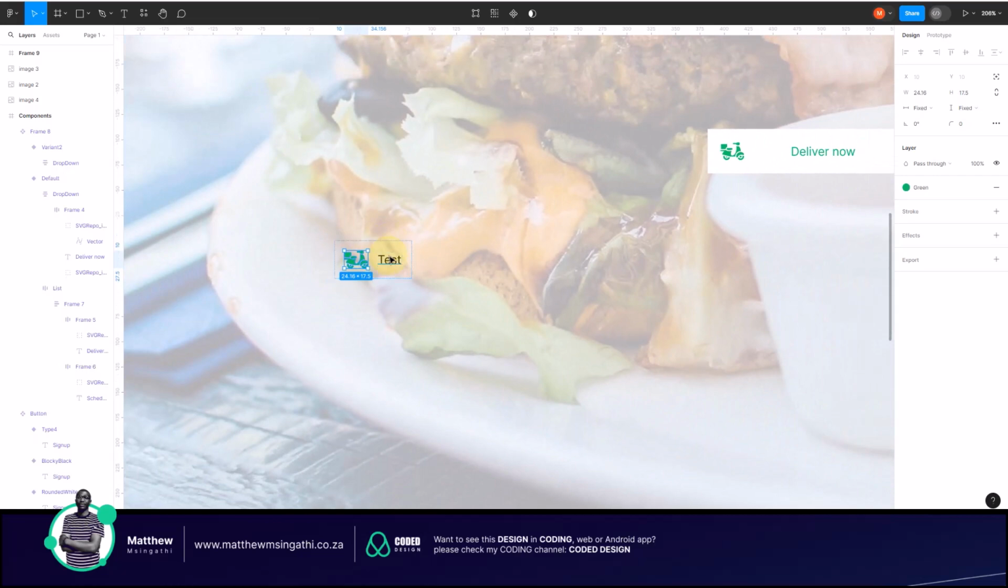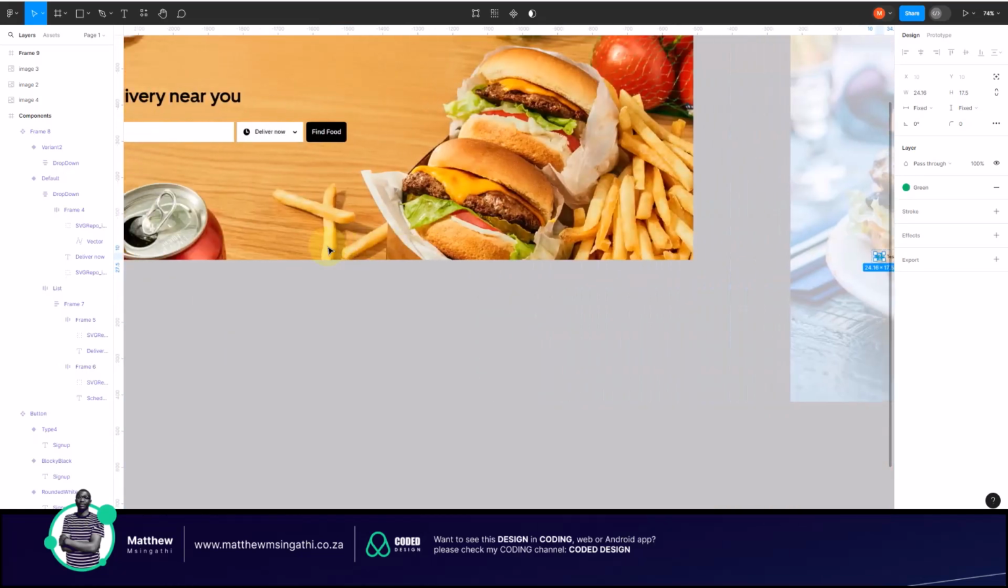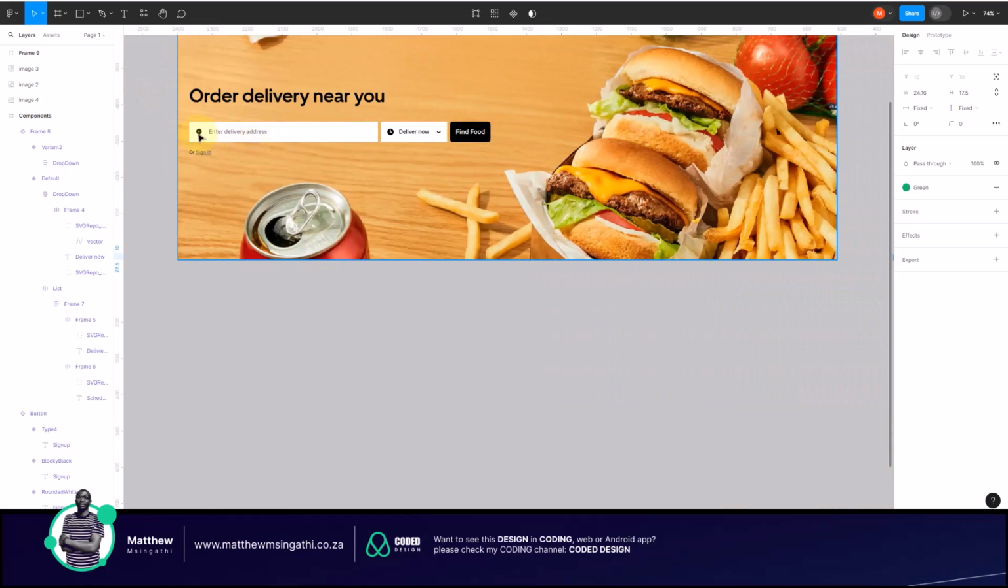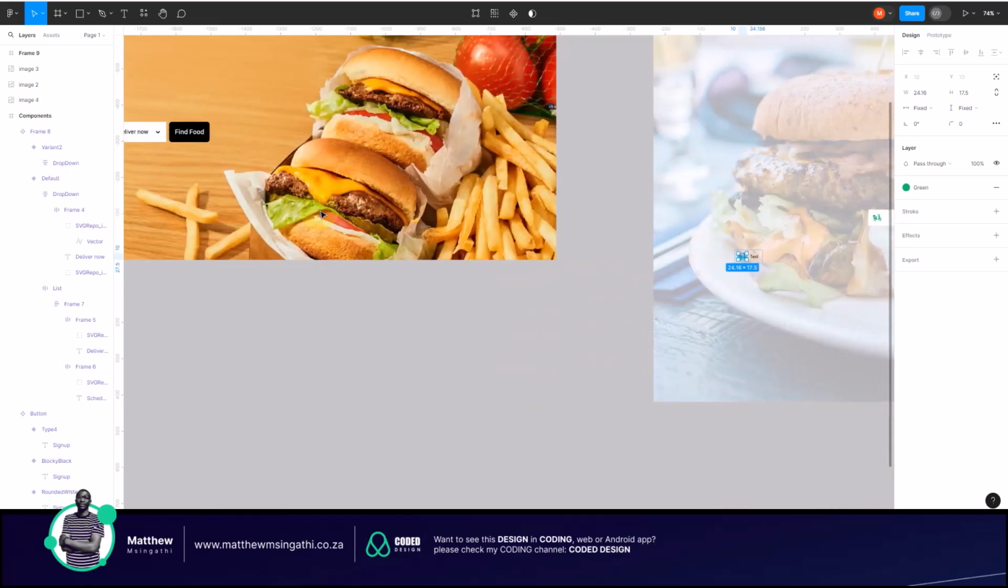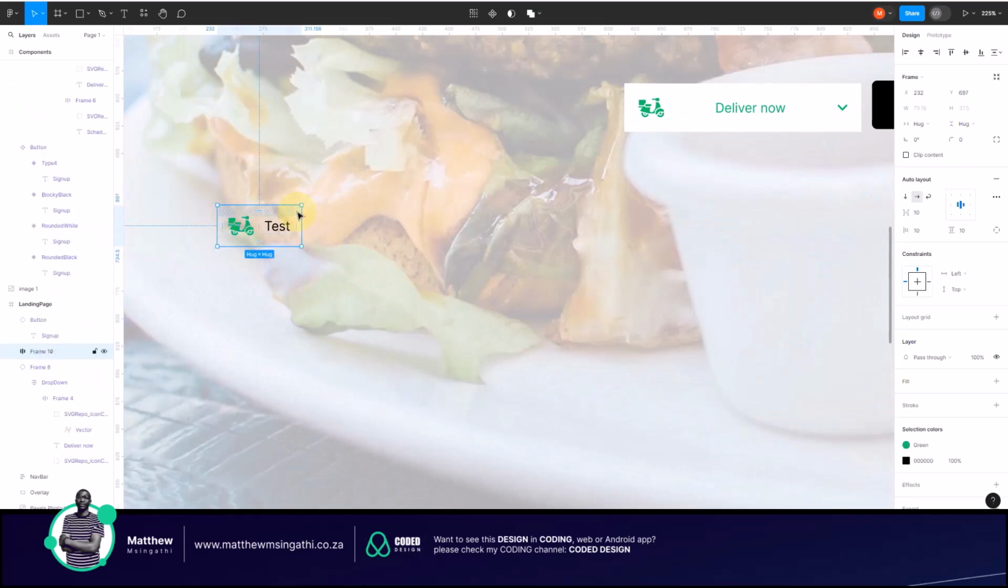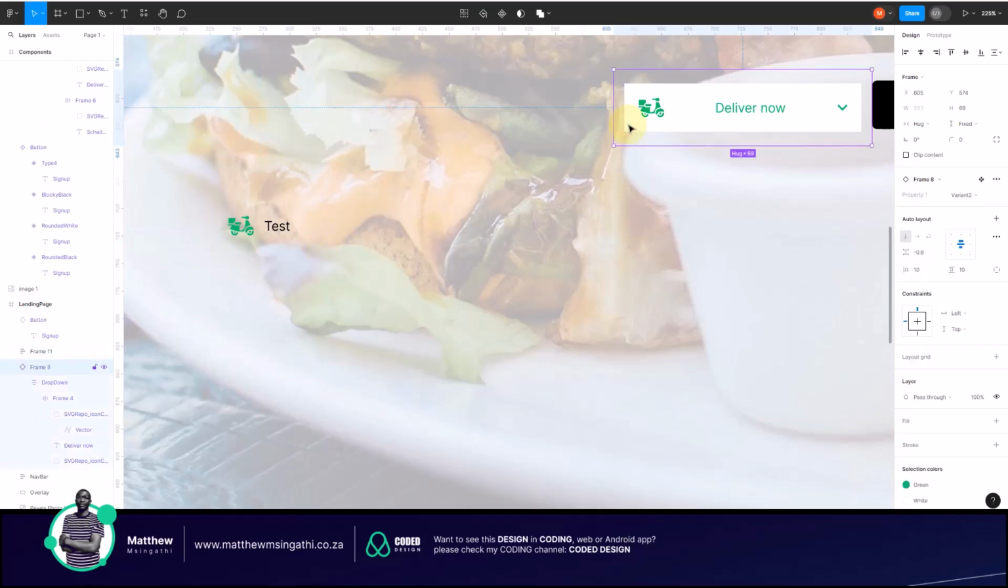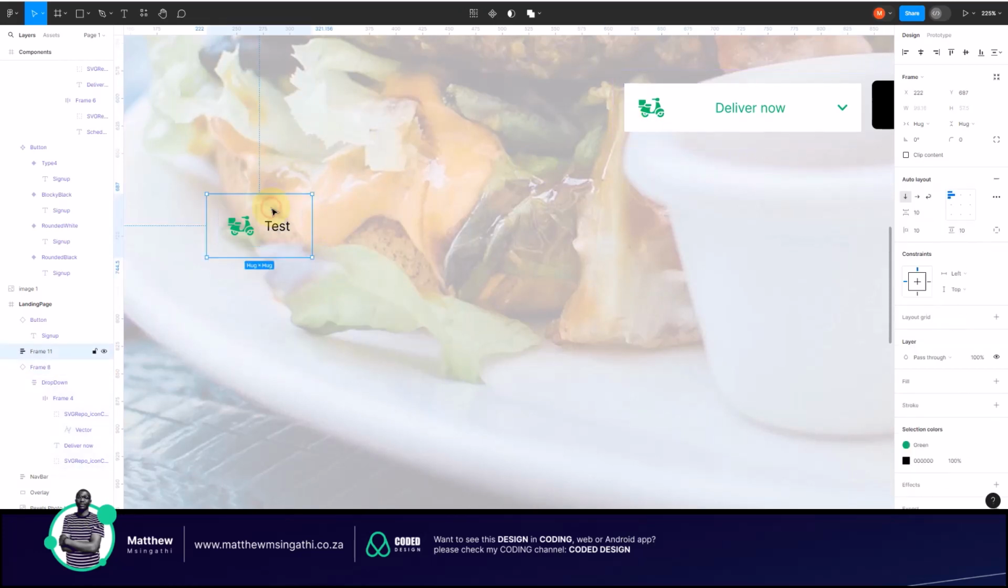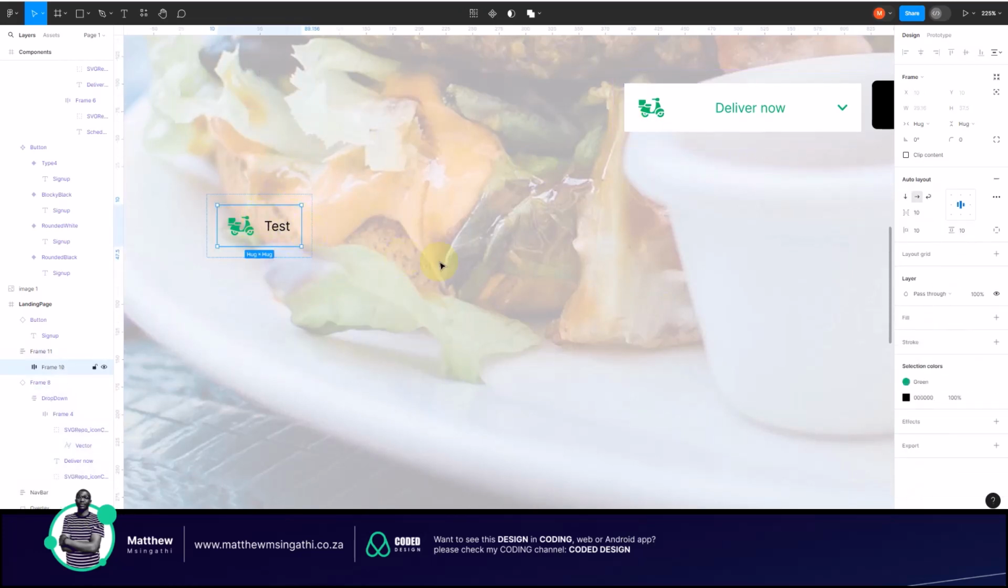So what I want to do now, I'm done with this. Let's see, what else do I need to do? It's only that: the icon and the text. Now create another auto layout. Not necessarily that auto layout. Let me create a white background of this. Fill, create a white background. I'm happy with that. And then the height, make sure it's 44.